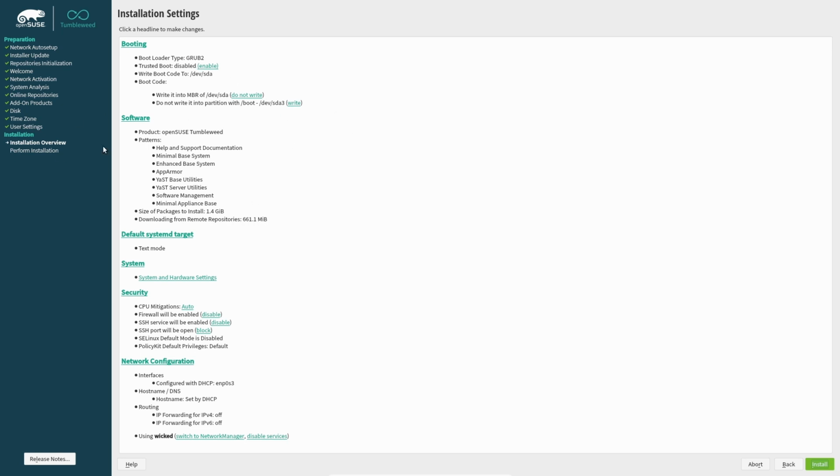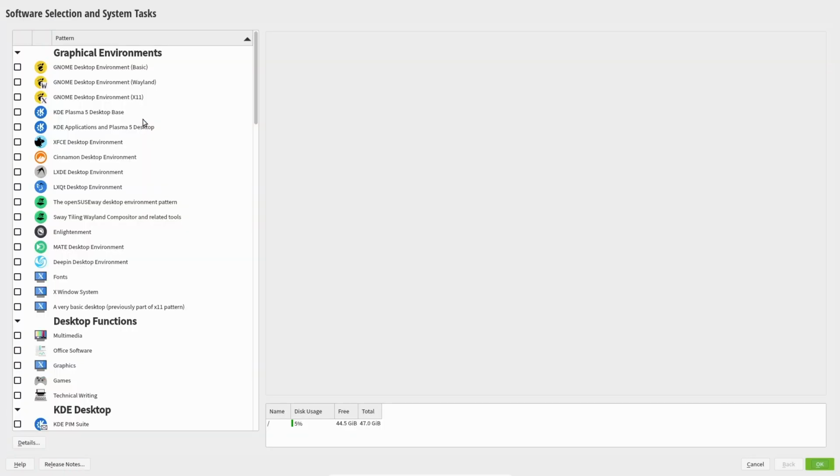What we are interested in is the software up here. Default target mode, text mode. You can go in here and do hardware settings. You can do CPU mitigation. You can disable, enable firewall, SSH, and all of these things that you do here with point and click. Under Arch, you're just doing it in the command line. Again, different strokes for different folks. But again, we are interested in the software.